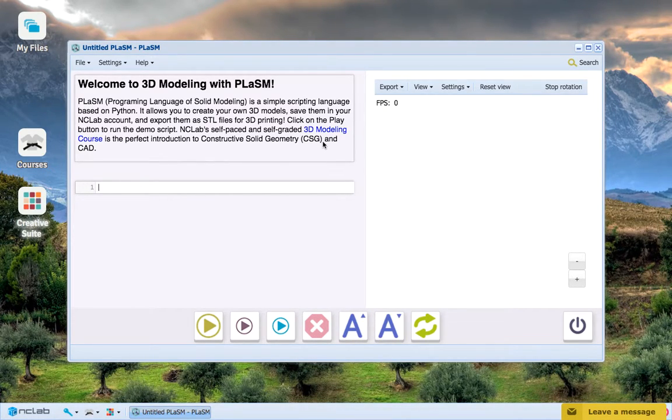Hey everybody! This lesson I'm going to show you how to make a torus. But what is a torus exactly, you might ask? Well, a torus is a three-dimensional ring-like object that looks exactly like a donut.